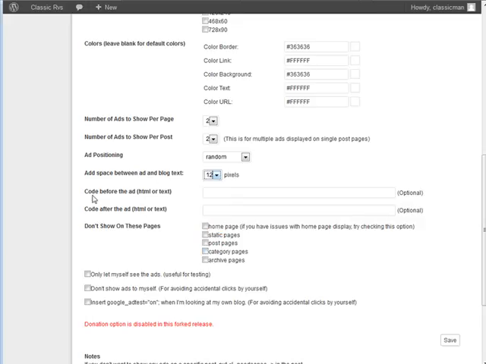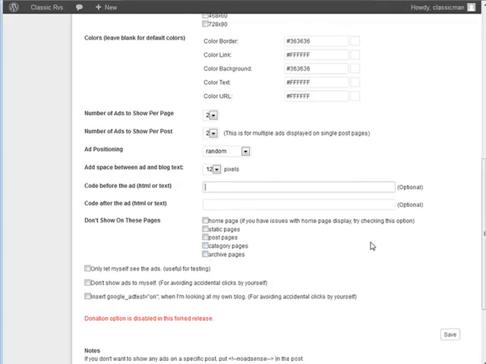I like to put some pixels spacing in there. Let's do 12. Now you can put code before the ad, and you can put code after the ad. If you want to put some HTML code in, you could link to pictures or whatever it is you want to do there. It allows you to do that. And if you don't want to show ads on certain pages, you can click here and it won't show them there.